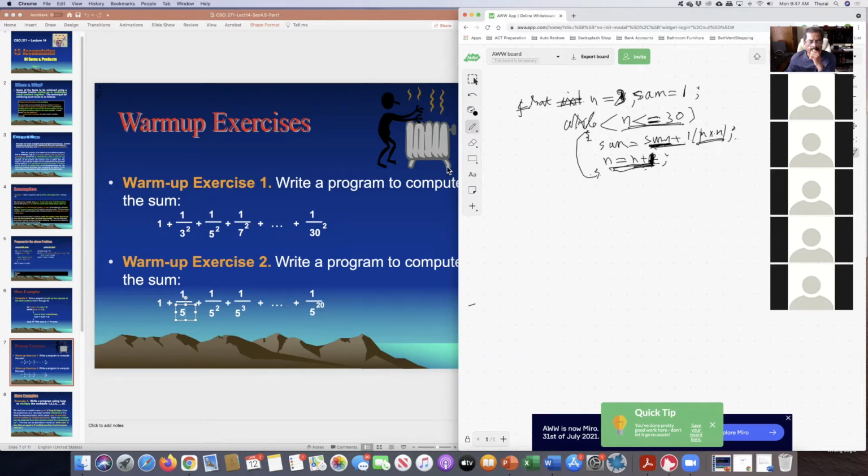Okay, that's a little better thinking, but it is still not right. Let me explain why. If n is currently 5 squared, then n times n will be 5 to the 4th. That's not what we need, right? So keep working.